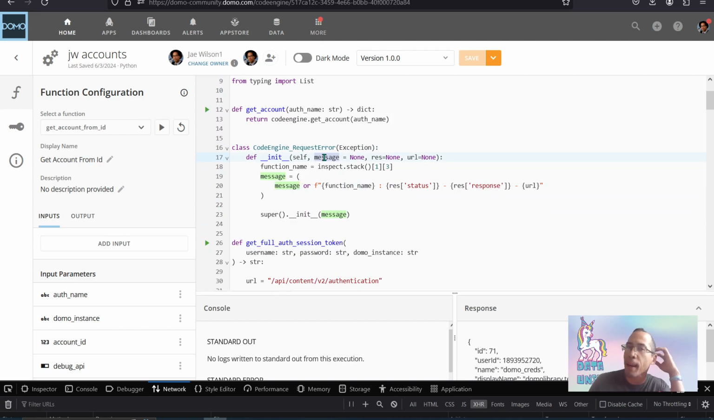So now instead of just passing in a message, I can also pass in my response object and a URL, and my error message will either be the message you passed in, or it will give you your function name, the status of the response, and the actual response.